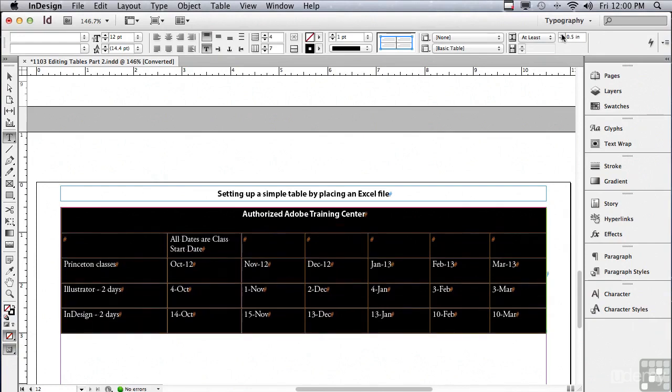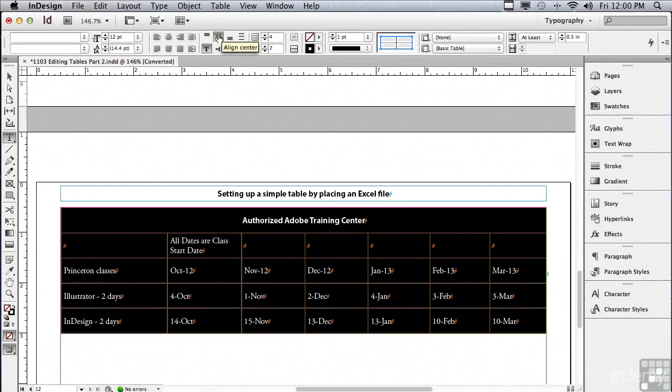And I can also see now that the cells are taller, I really wanted my type centered top to bottom within the cells. I'm going to click Align Center. You can see now all of the type is aligned centered top to bottom.